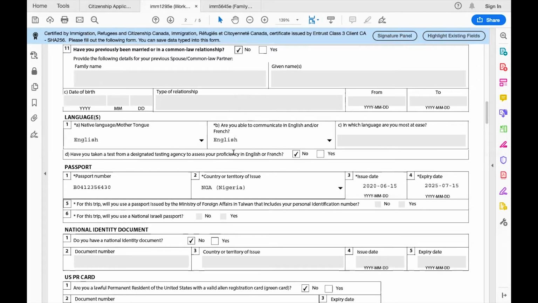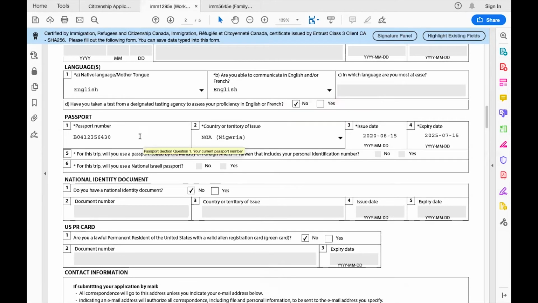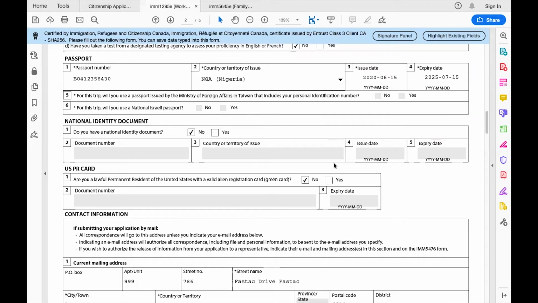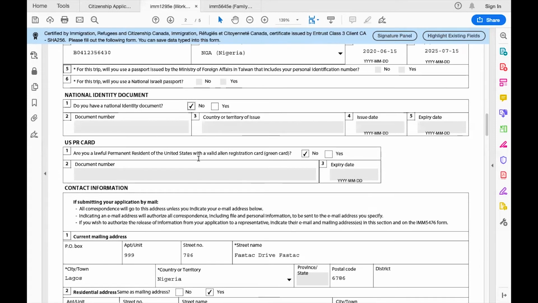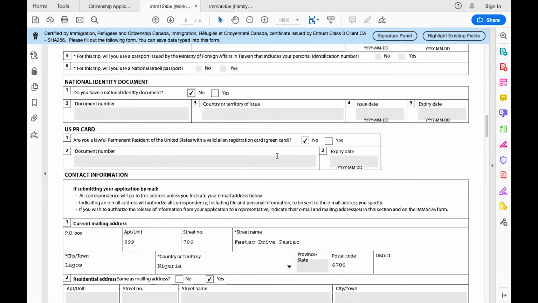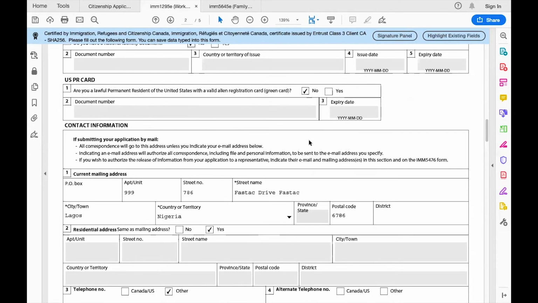Languages, your native language, and the way you are able to communicate. Your passport number, your country where it was issued, the issue date and the expiring date. If you have a national identity number, it goes in here. If you don't, you leave it as it is. If you have a US PR card, you indicate that. If no, click on no.